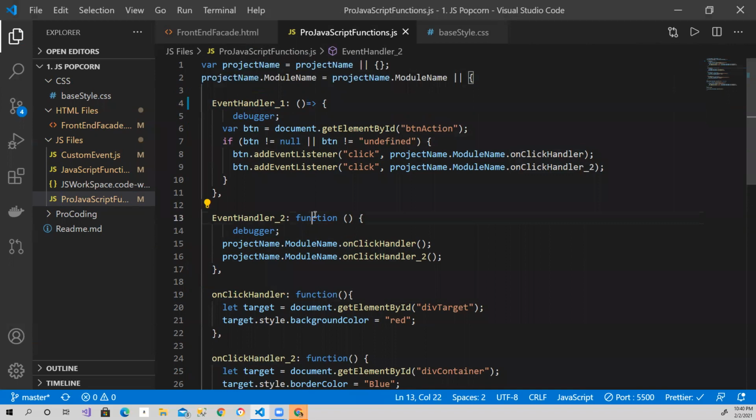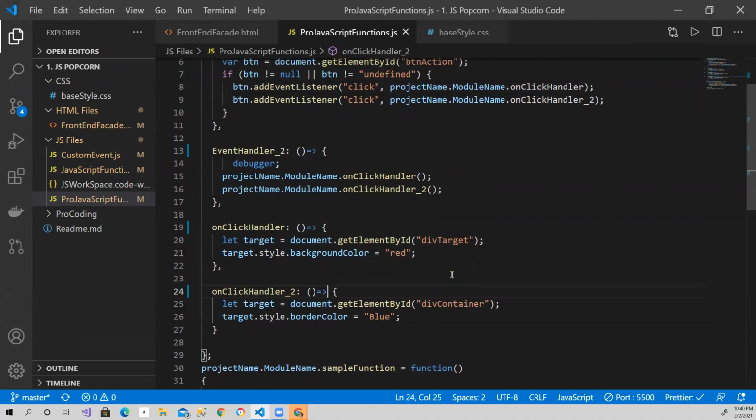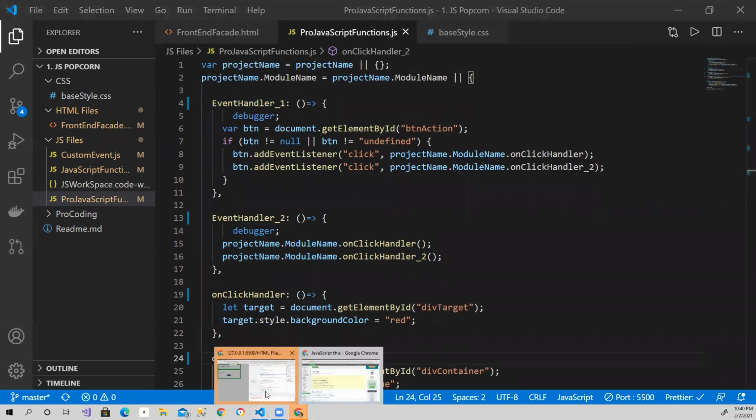Just to make the code look even nicer, I can remove all this function and just replace them with this arrow function, because this is a shorthand and I really like to keep my code clean, because the less code you write, the less chance there will be errors. So anything less is more. Less is more. So here we have the same function.